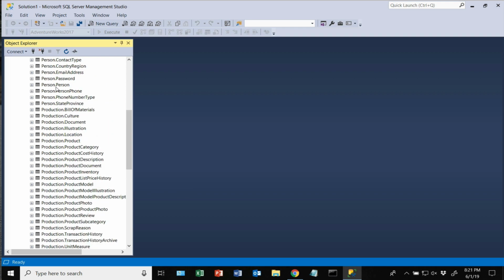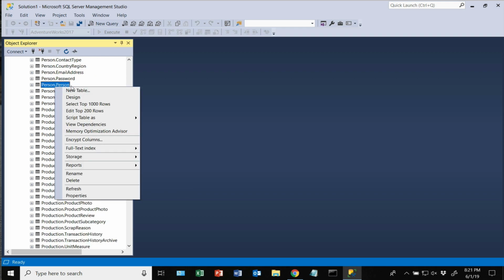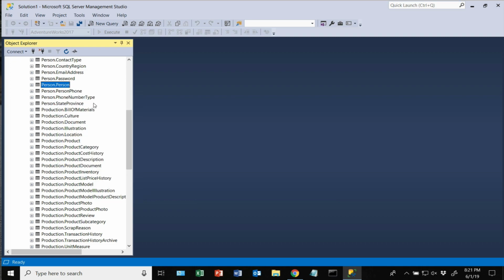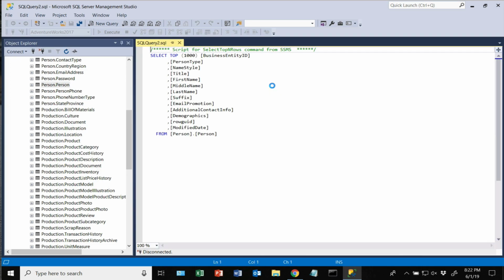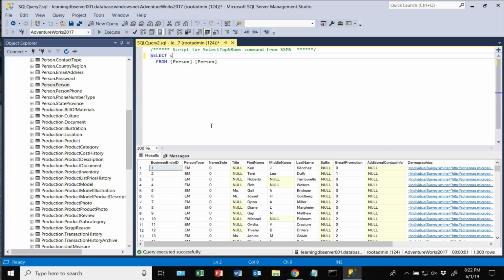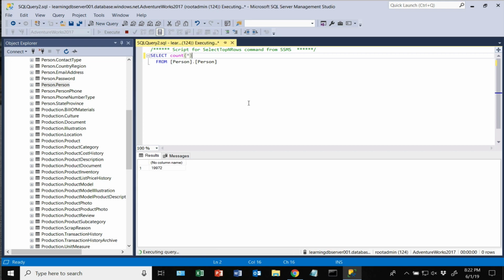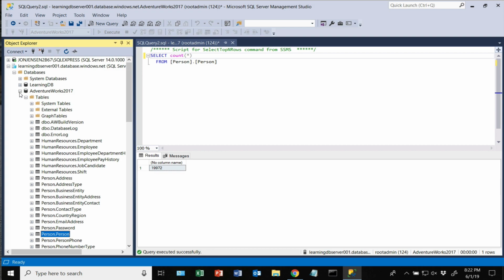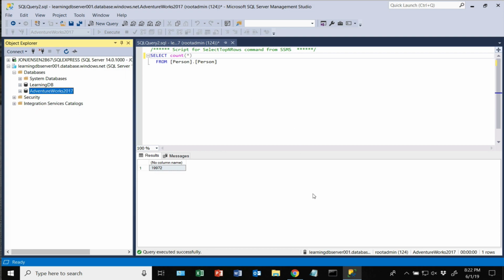So let's go down here, and we knew we had, I can't remember, about 19,000 people in the people table, I think. We could go check this, but I'm positive that we have all the data there. So let's run this query against that database. And sure enough, there's our 19,972 people. So that's how easy it is to get a database migrated over to Azure.